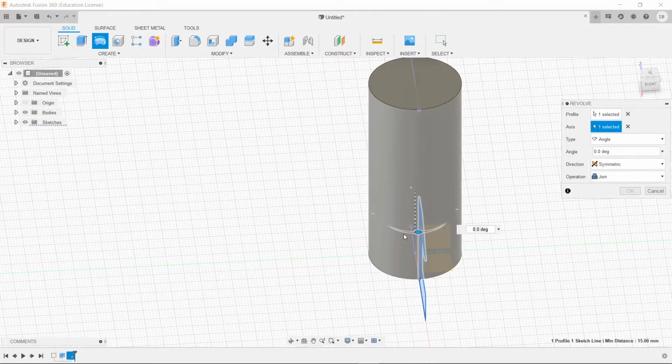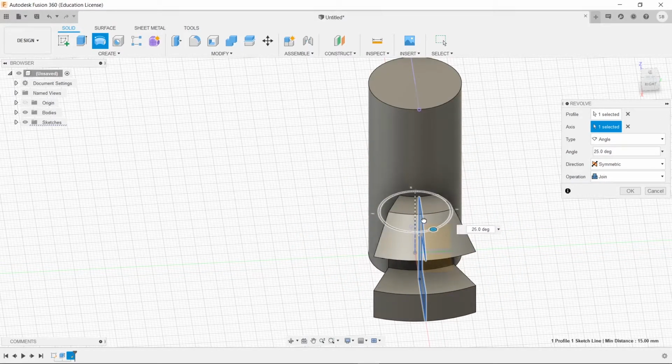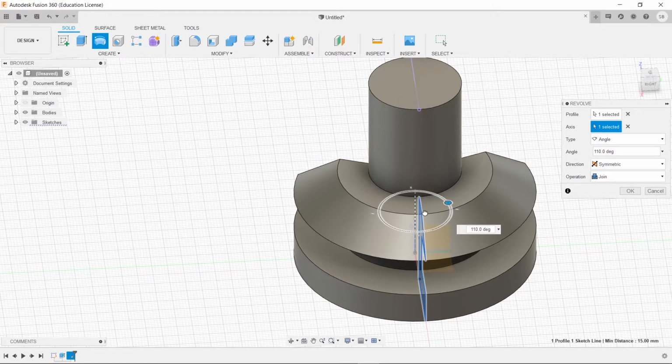Let's try that one more time. So here, when we're revolving it, it's going to be doing both simultaneously. So that means you only need to go half the distance, or 180 degrees rather than 360.